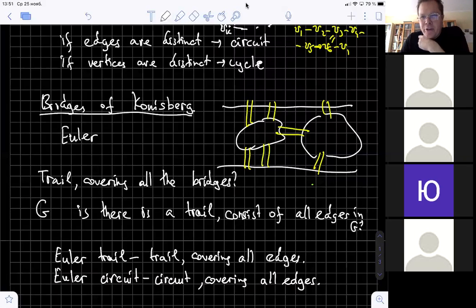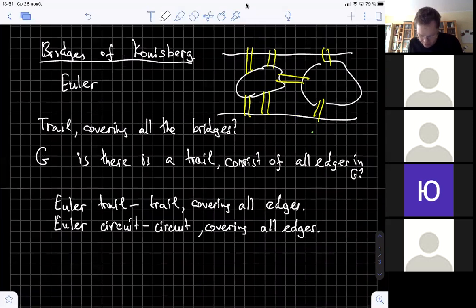Do you have an idea how to prove that we cannot have an Euler trail in the graph that I wrote just above? We can draw the picture. So we have four vertices, and we can connect them by these edges.